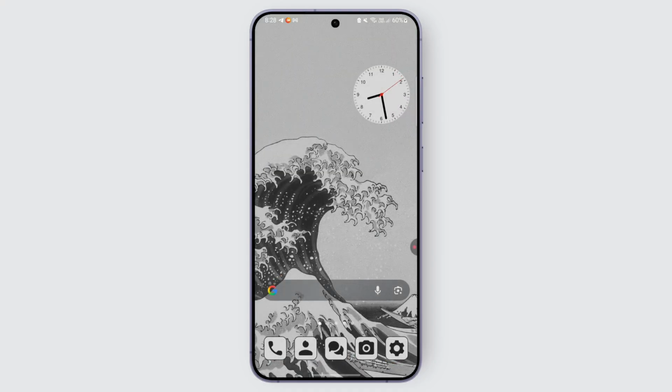And that's it. So if you want to log out of the YouTube application on mobile, this is the basic method you can follow.